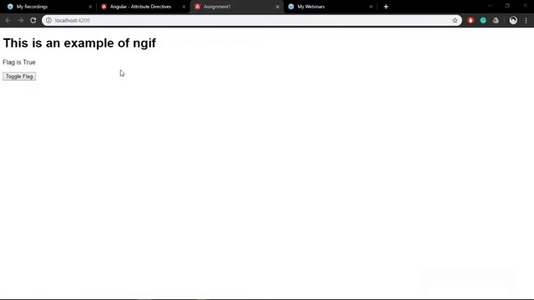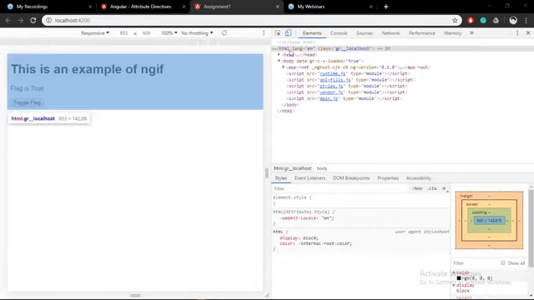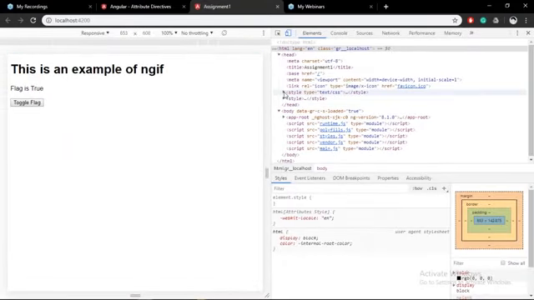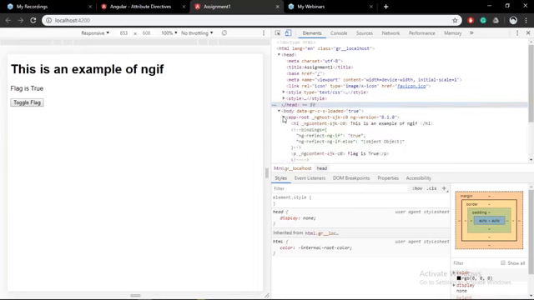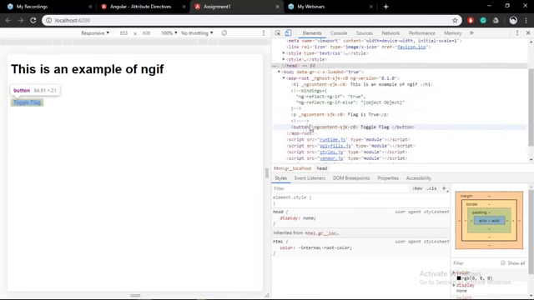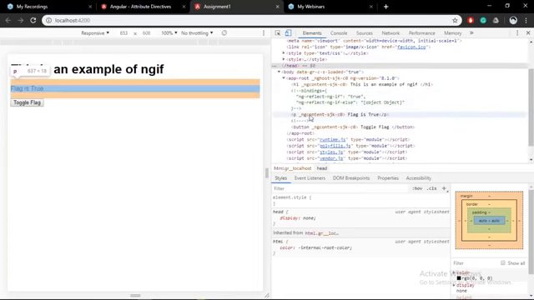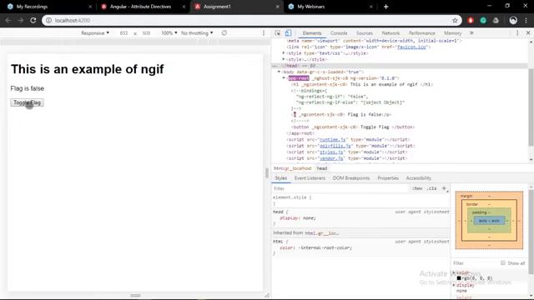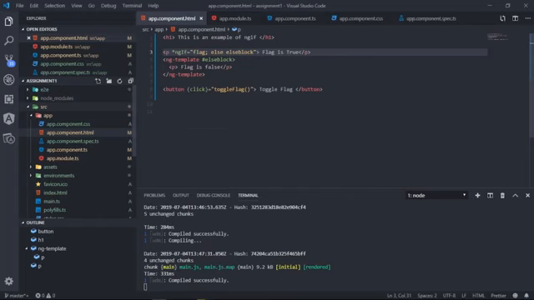To make sure that we are actually putting up two different paragraphs, let's go ahead and inspect this. Let's go into our body, let's go into app-root, and let's see this button. So this has a paragraph created out here. Let's toggle this, and a new paragraph gets created which says flag is false. Now flag is true, flag is false, flag is true, flag is false. So this is a brilliant way to actually show something very conditionally.